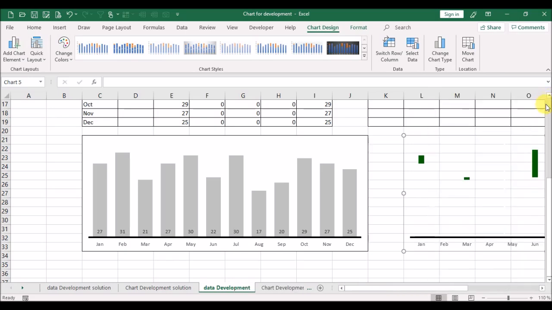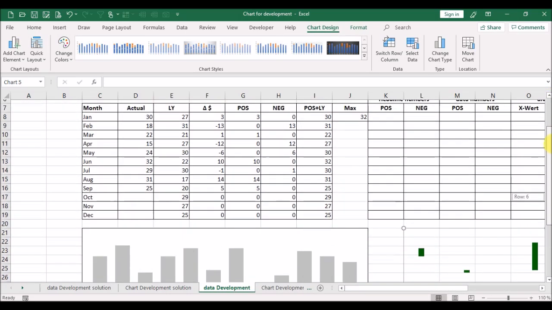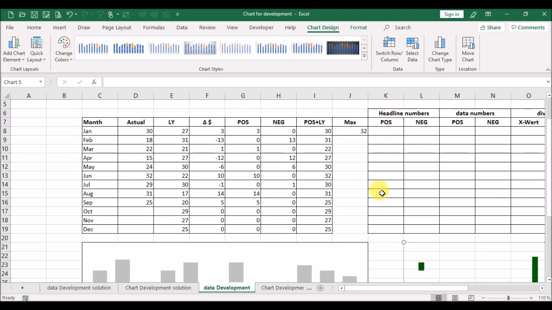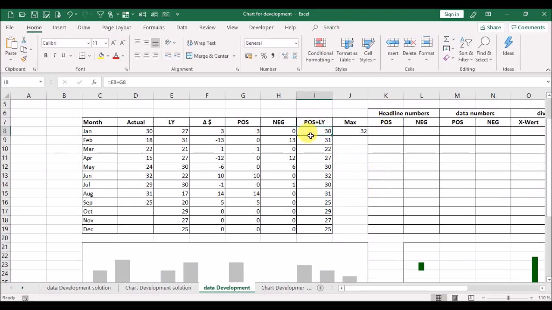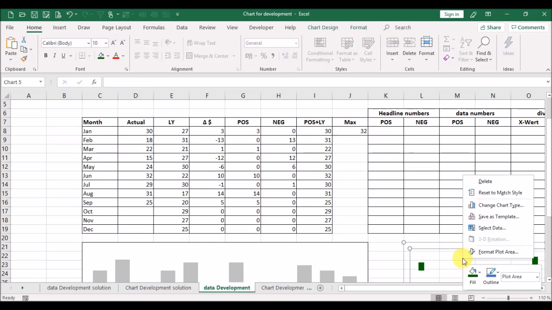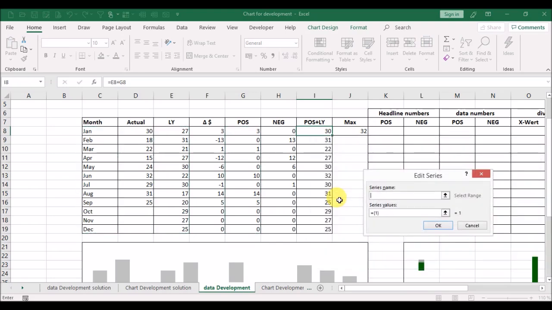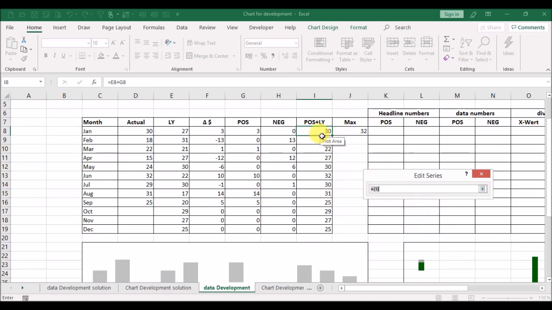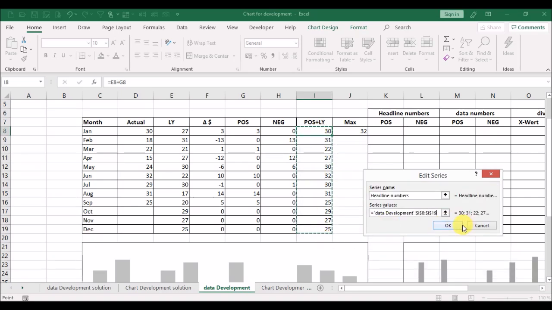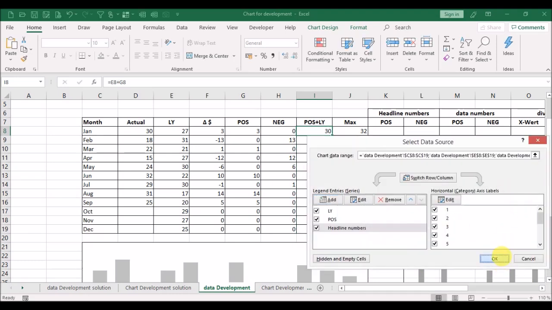Close the window. So now we need the headline numbers, and in the first step we need the positive and last year values, so the sum of the positive and last year values. In this case we mark our chart, right mouse key, select data, we add and name it headline numbers, and we take the cells A8 until I19. Okay, and okay.